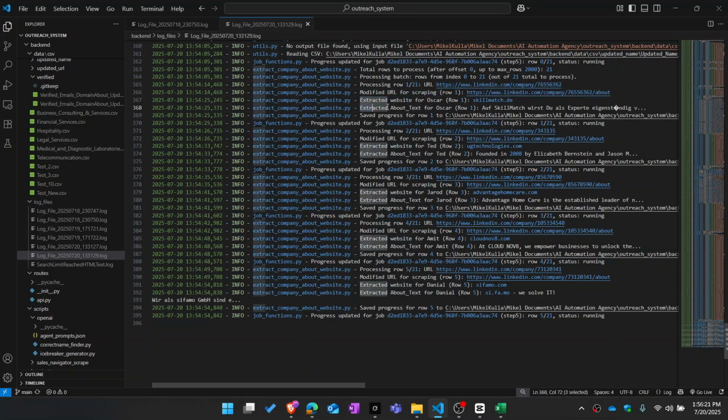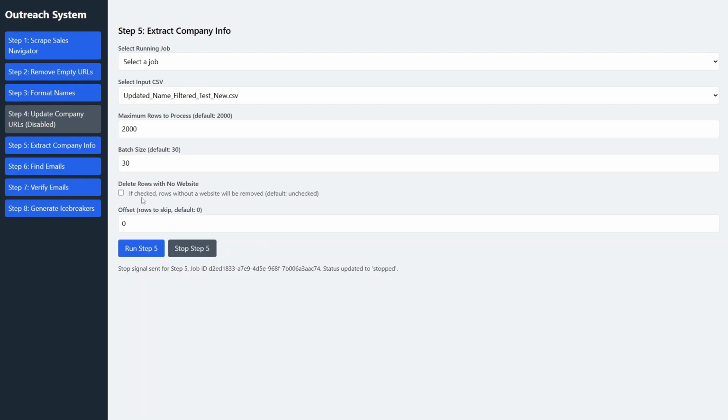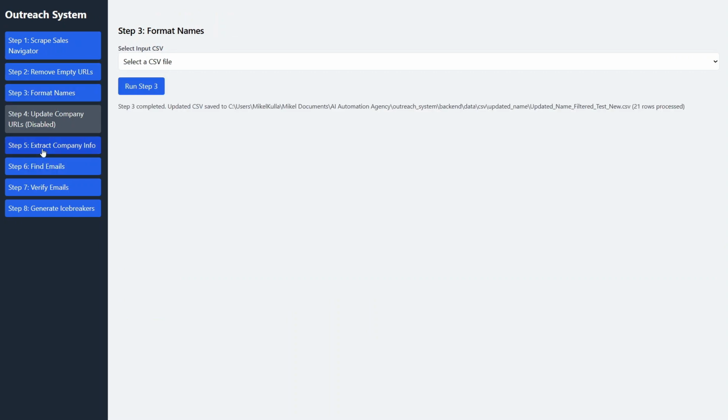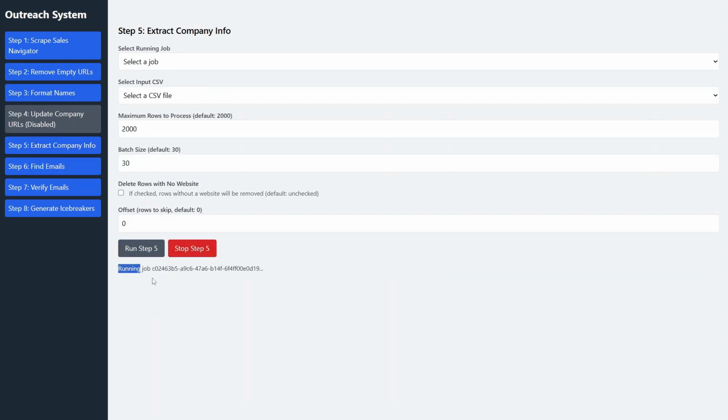Because this process can take some time, especially when processing large batches, we've added several smart features to help manage it efficiently. First, the script runs in parallel threads and works independently of the UI. That means you can start the job and continue using the app. For example, go find more leads on Sales Navigator without any interruption.